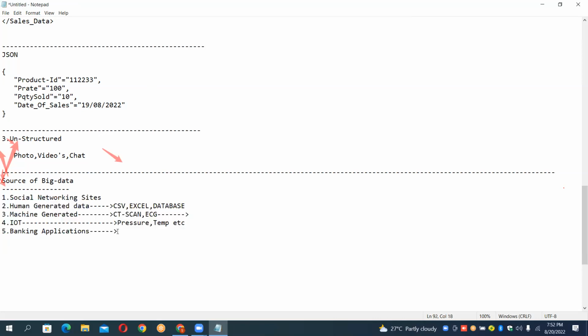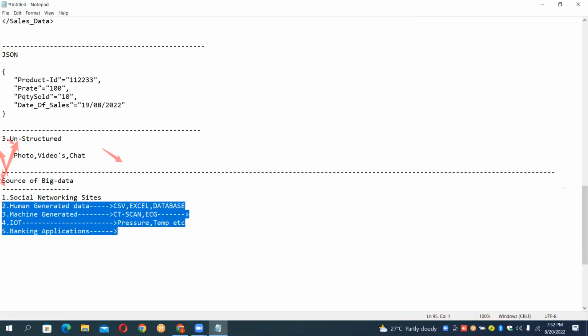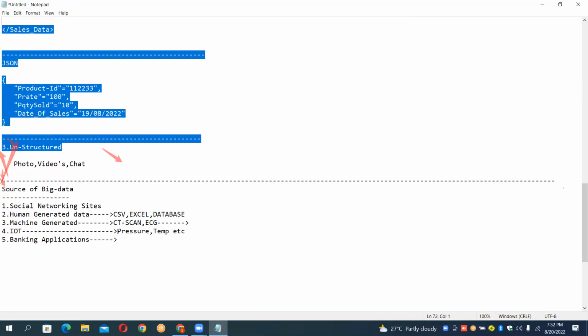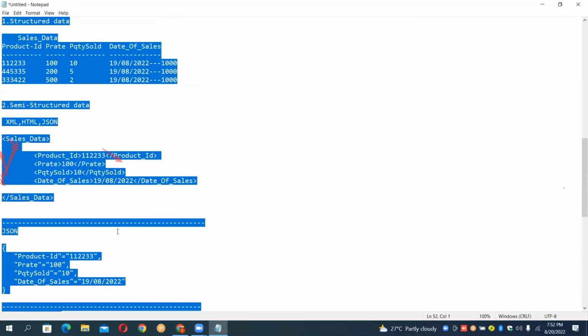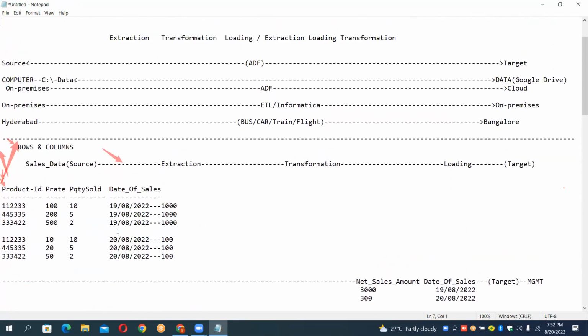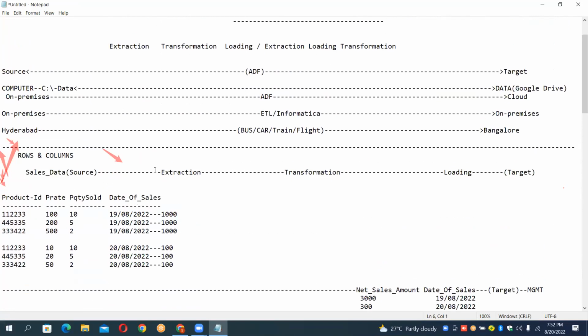So now these are some of the sources where we get the big data, and this data can be unstructured, structured, and semi-structured format. Now, as a data engineer, guys, come back. As a data engineer, your job is to extract the data, whether it is in semi-structured, structured, or unstructured format, convert that semi-structured or unstructured data to structured data, and load it into the target. That is your job as a data engineer.